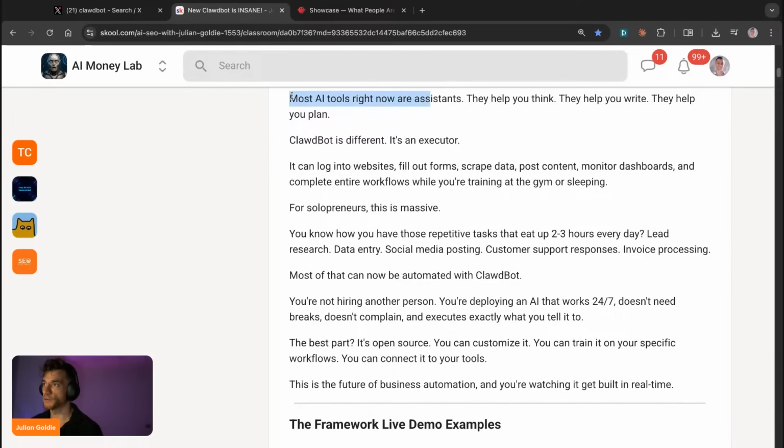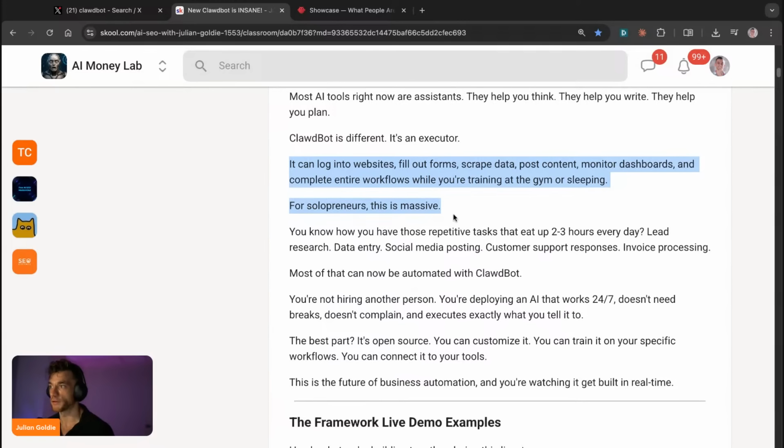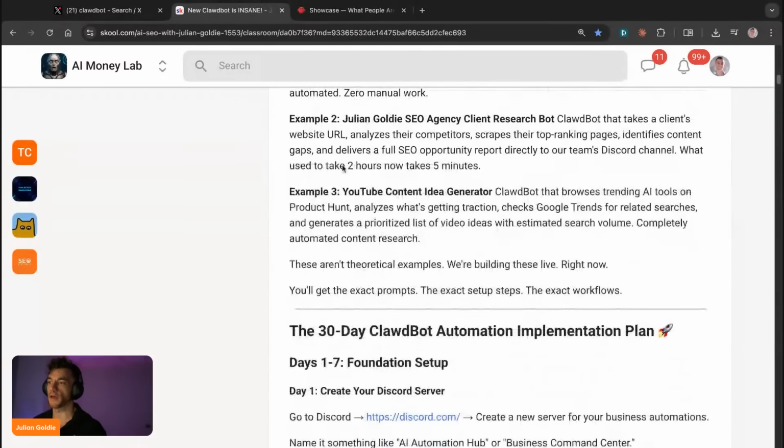Most AI tools are assistants right now. But Clawbot is different because it can actually implement stuff. It can log into websites, fill out forms, scrape data, post content, and monitor dashboards, right? It can complete entire workflows and run 24/7 as a personal assistant. And that personal assistant can connect to, for example, your WhatsApp and that sort of thing.